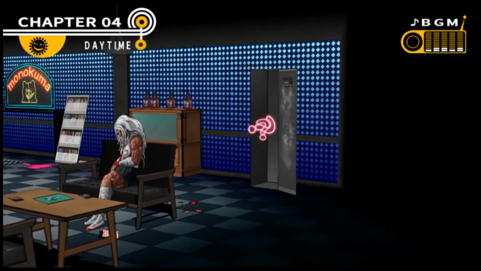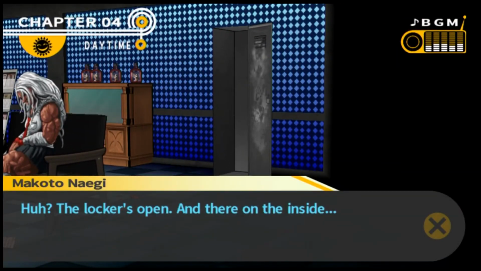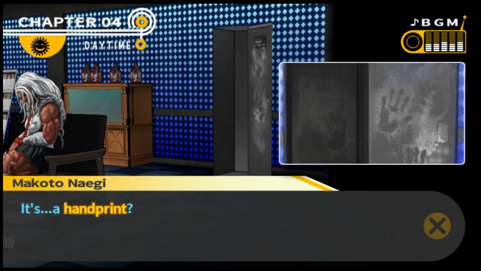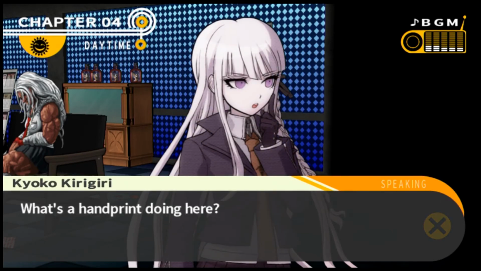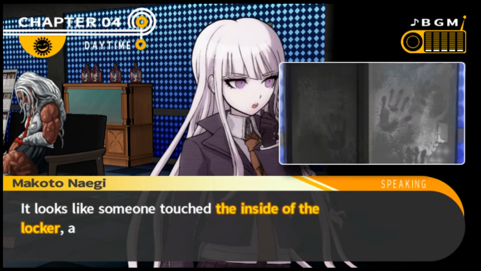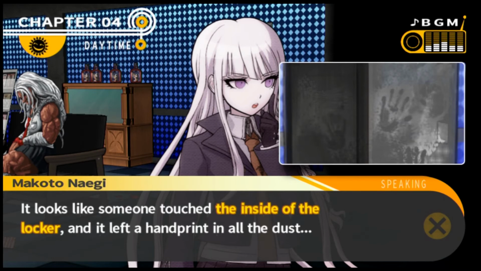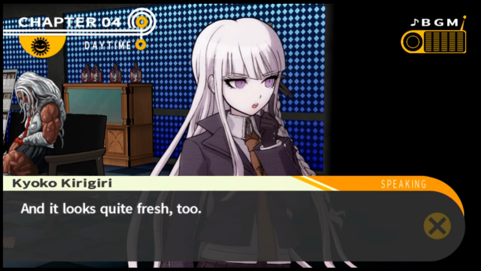Yes. Now let's look at a locker. Huh? The locker's open, and there on the inside... Oh, it's a handprint! Oh, someone was in there. What's a handprint doing here? It looks like someone touched the inside of the locker, and it left a handprint in all the dust. It's true. And it looks quite fresh, too.